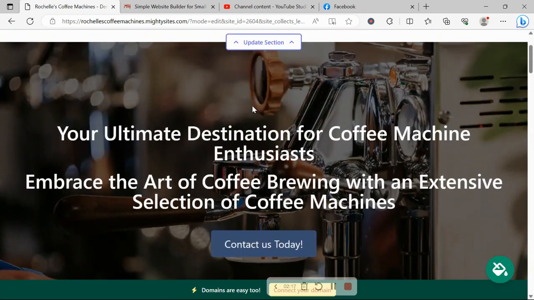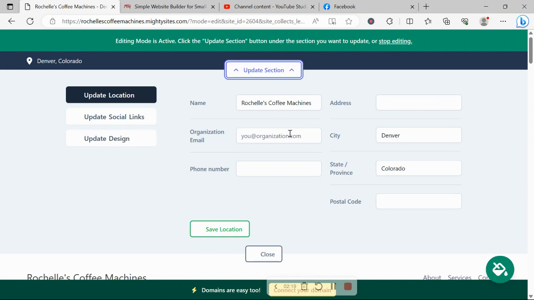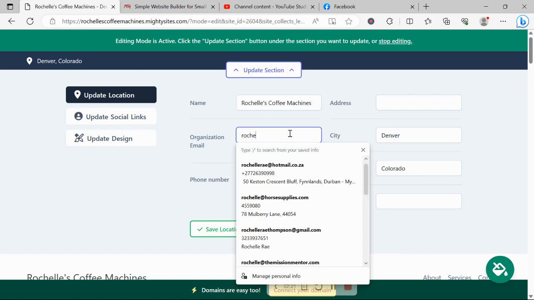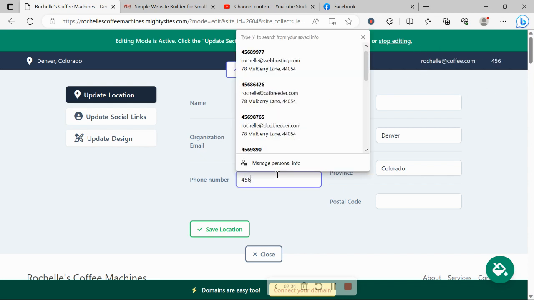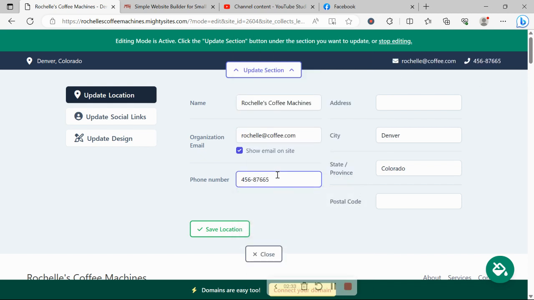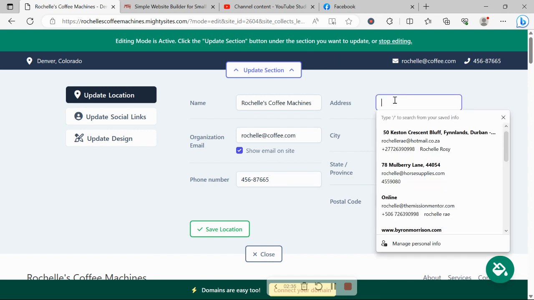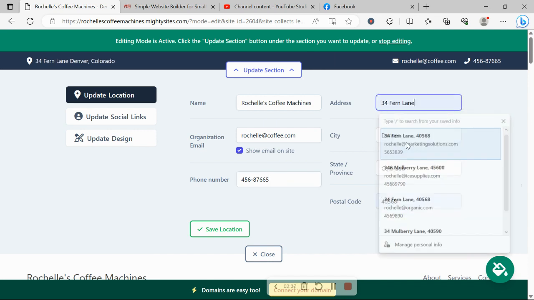So let's get cracking. I'm going to click on the first section at the top, go ahead and pop in my email address for my business over here. I want to make sure that email address is visible on my website for customers to reach out. So I'm going to tick the box. Excellent. Let's pop in our phone number over here. That is click to call, by the way. Our address, our physical location.